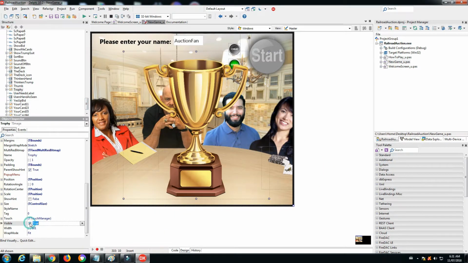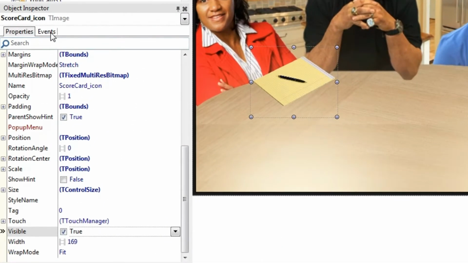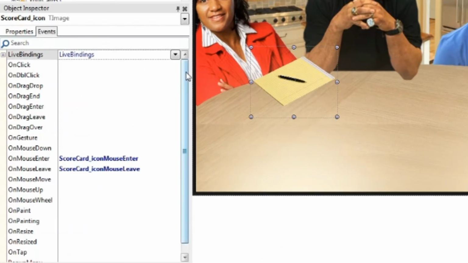Here's the big trophy from the end of the game. Now you see it, now you don't. Back to our score paper icon, let's check out the Events tab.